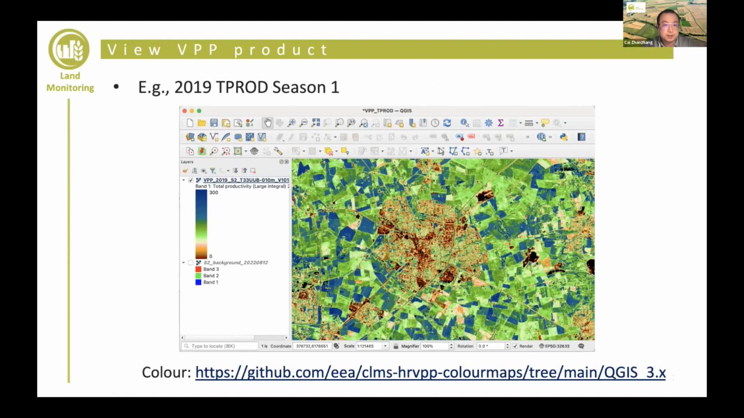VPP products are displayed in QGIS in a similar way to the previous ones as well. But it's quite important to know the color map for the dates. You need to determine which year of VPP products you are using. For example, if you would like to show the start or end of season dates for 2019, then you need to use the color bar of 2019. Here it shows the TPROD, which means the total productivity, the sum of PPI in the growing season of 2019.